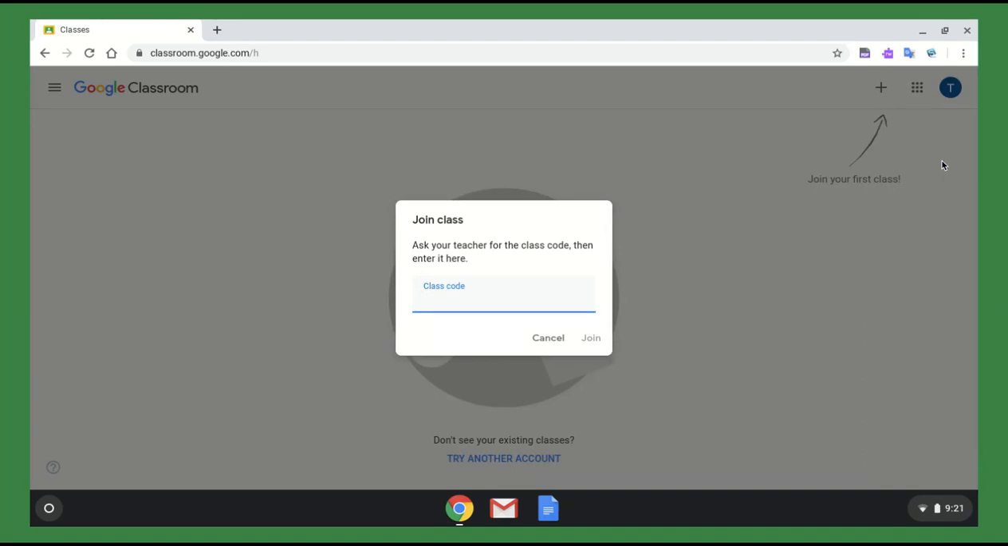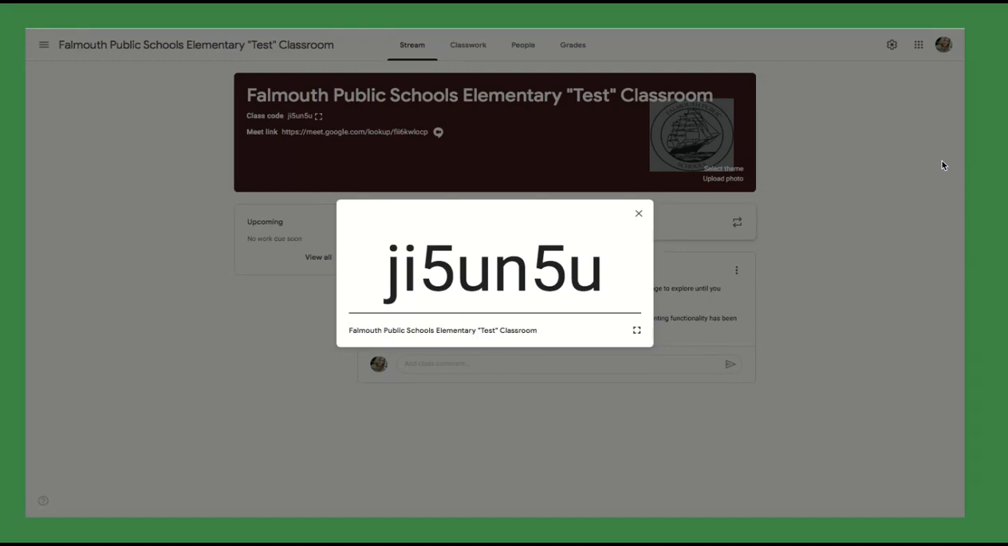If you have not yet received a code from your child's teacher, you can explore Google Classroom using the Falmouth Public Schools Elementary Test Classroom that we have created. To explore Google Classroom using our test classroom, use this code.